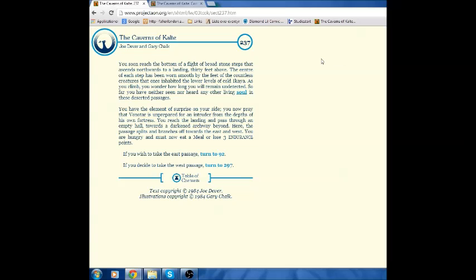You soon reach the bottom of a flight of broad stone steps that ascend northward to a landing 30 feet above. The ascent of each step has been worn smooth by the feet of the countless creatures that once inhabited the lower levels of Cold Ikaya. As you climb, you wonder how long you will remain undetected. So far, you have neither seen nor heard any living soul in these deserted passages. You have the element of surprise on your side. You now pray that Vonatar is unprepared for an intruder from the depths of his own fortress. You reach the landing and pass through an empty hall towards the darkened archway beyond. Here, the passage splits and branches off towards the east and west.